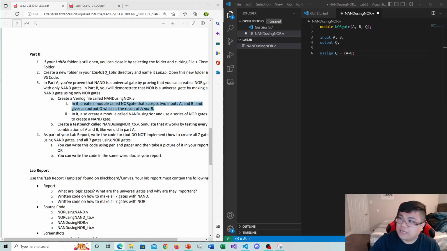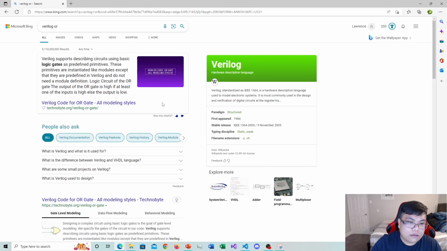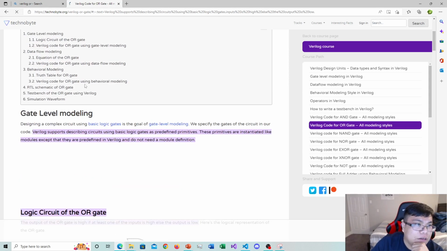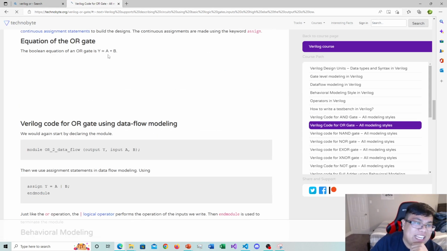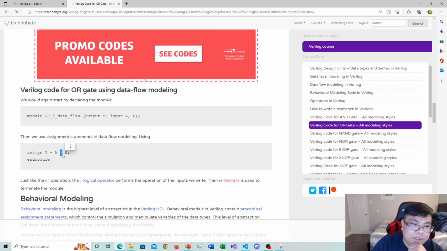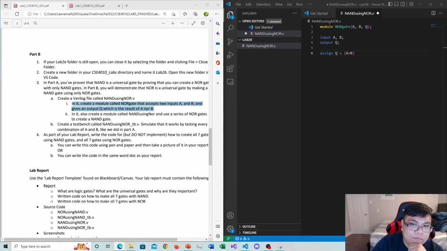I'm just going to open it in a new tab. Verilog, how to OR. All right, Verilog OR. How do you do OR in Verilog? I believe it's the plus symbol, but let me check to make sure. Yeah, it is the plus symbol. Although you could use the vertical bar symbol too. But okay, so it is the plus symbol. So this will represent OR. If I want to do NOR, I would invert it like that.